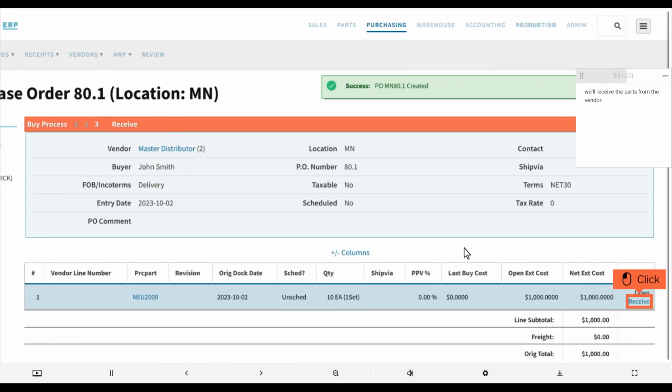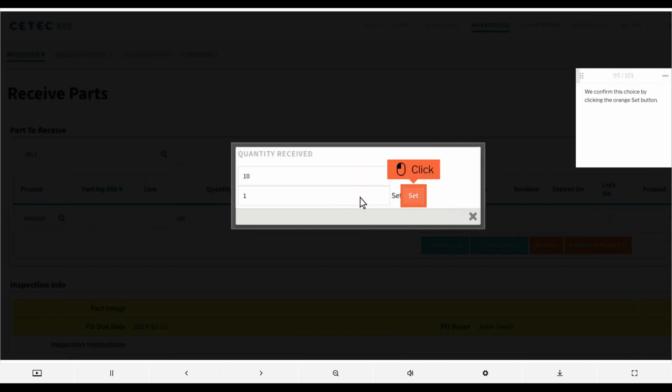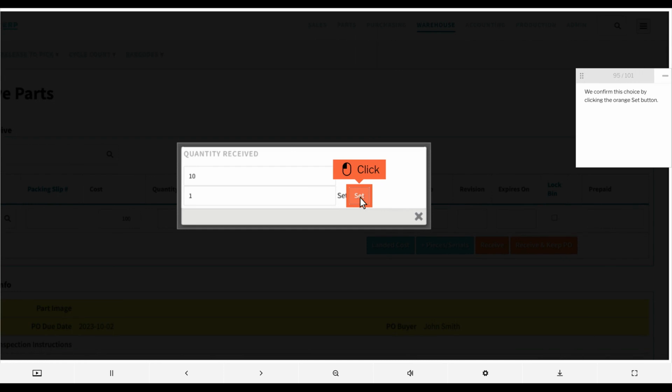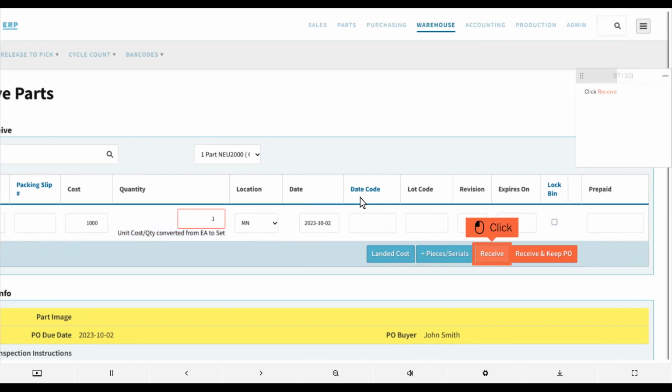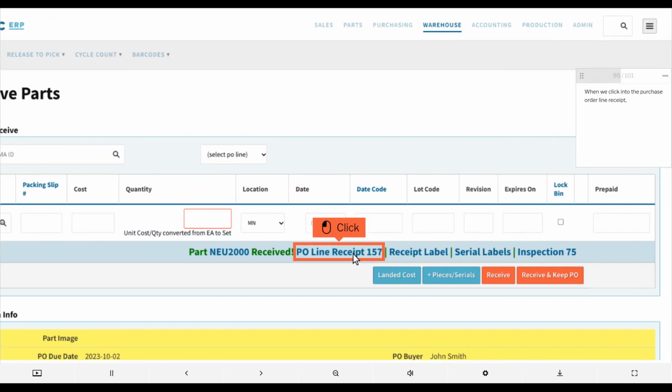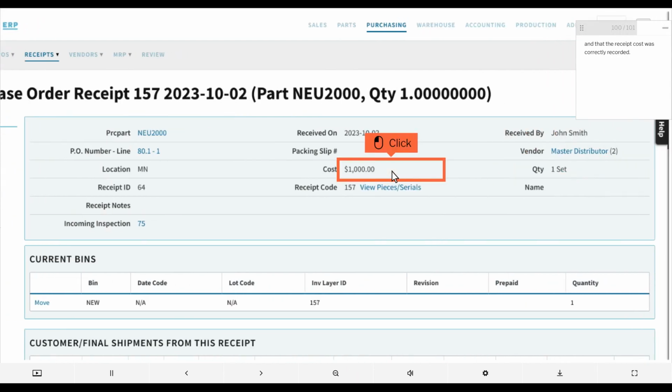we'll receive the parts from the vendor. When we click to receive, Cetec shows a window that asks us to confirm that, although we ordered the part with a UOM of each, we want to receive the part with a UOM of set, with quantities that match the UOM conversion we created earlier. We confirm this choice by clicking the orange Set button. A message appears, confirming that the unit cost/quantity has been converted from each to set. Notice, also, that the quantity has been changed to 1. Click Receive. When we click into the purchase order line receipt, we can confirm that Cetec received the quantity of this part as 1 set, and that the receipt cost was correctly recorded.